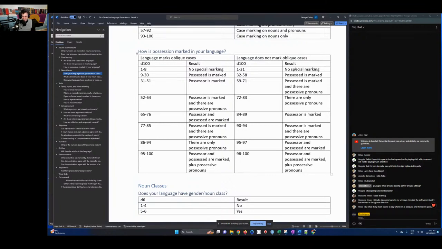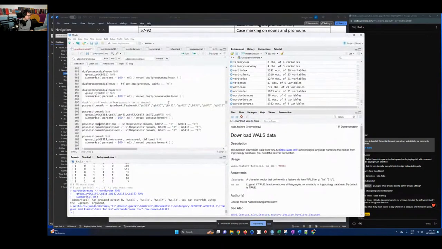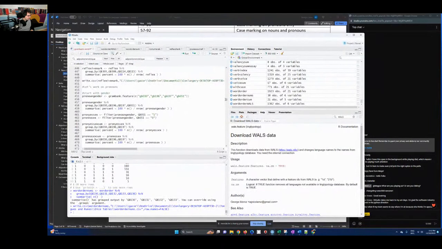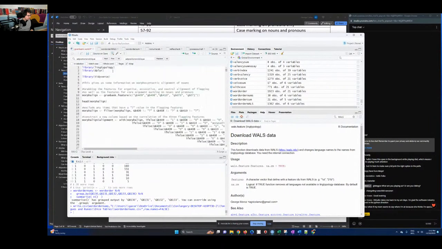So I learned that you can use this Ling typology package to download. It actually downloads from a bunch of linguistic databases, although the Walls module doesn't work very well. I found that out. But you can get GramBank data out of it, and you can do things that you can't do on the site, much more powerful.